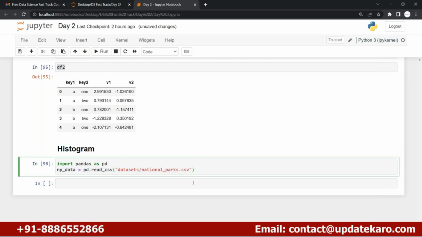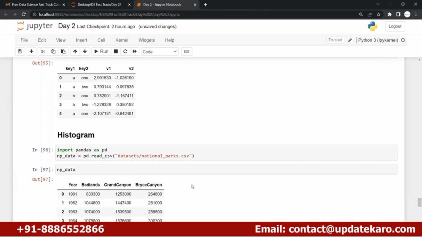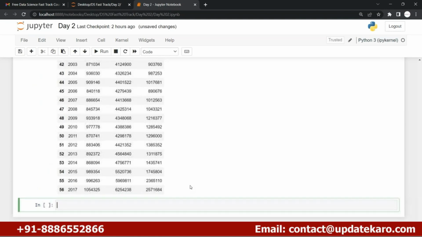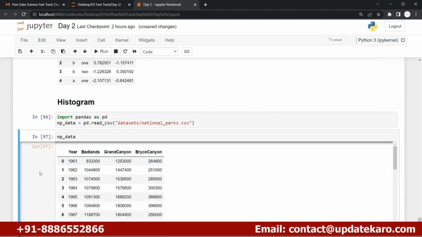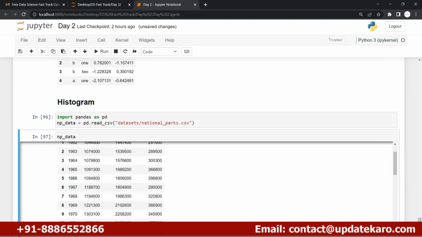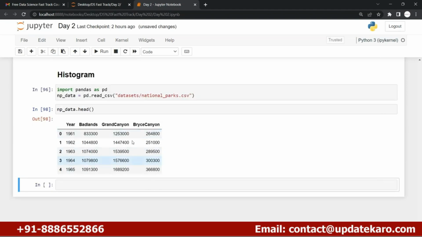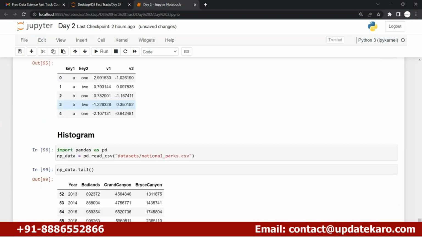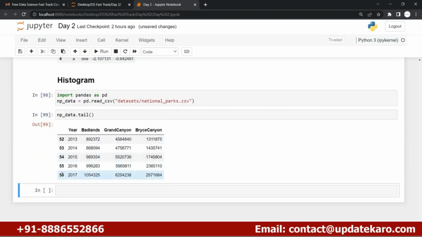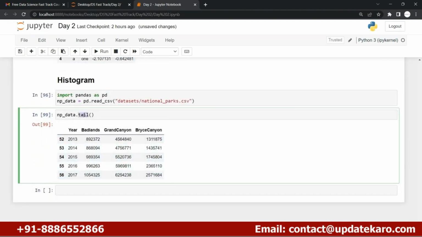Now how to see the data? You can simply go ahead with this np data. Now you can see this is my data, around 56 rows. I don't want to see the whole data, so this is my head method. It will show us the top 5 entries of your data set. If you go with the tail method, you will get the last 5 entries of your data, with index numbers.